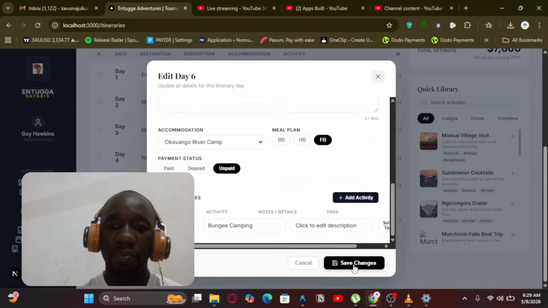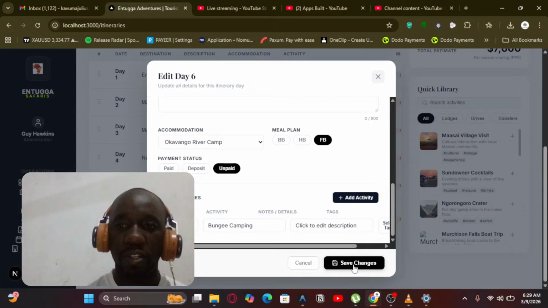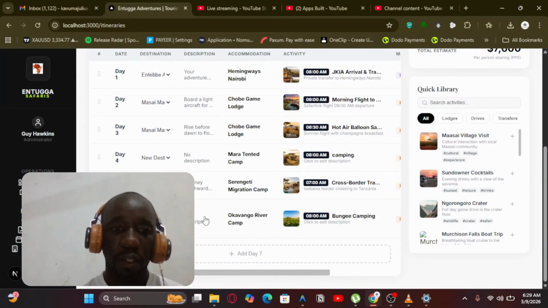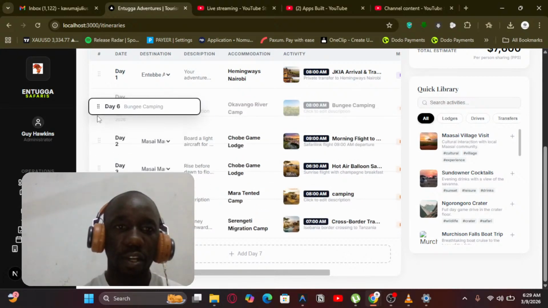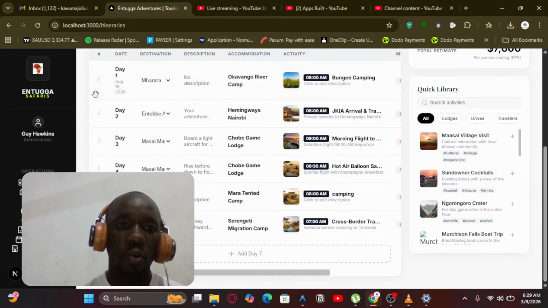Because remember, this functionality was set out so that when we reference a certain day, you can set it out as a new itinerary. So here in the itinerary builder, you can move one day and put it on another day. So I just wanted to have this.